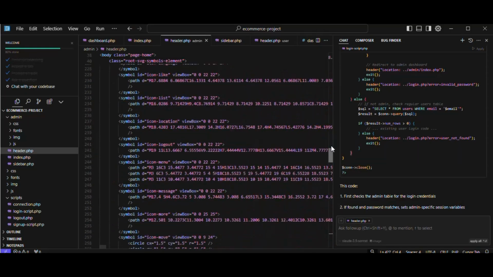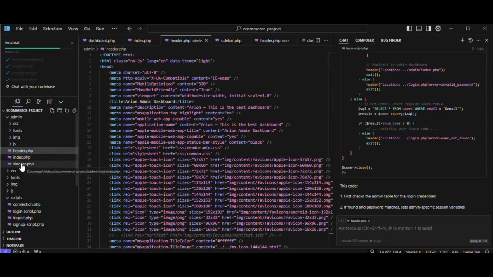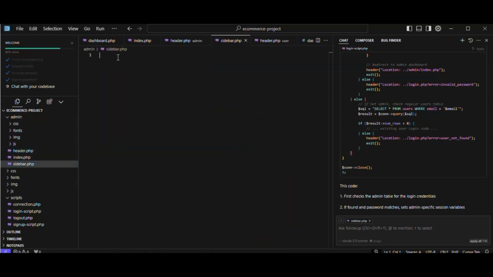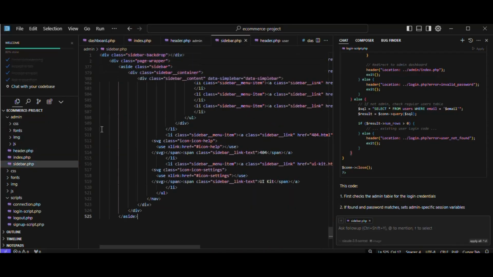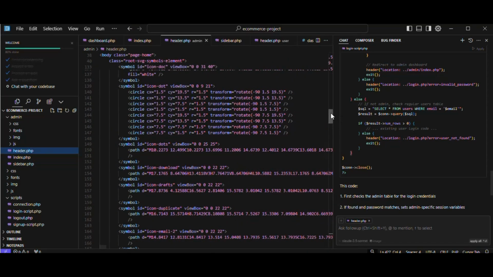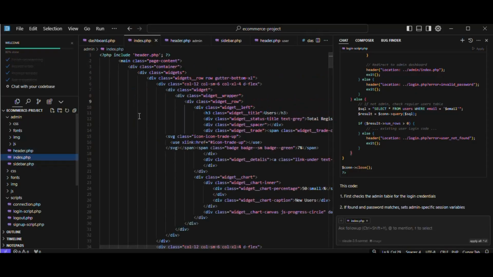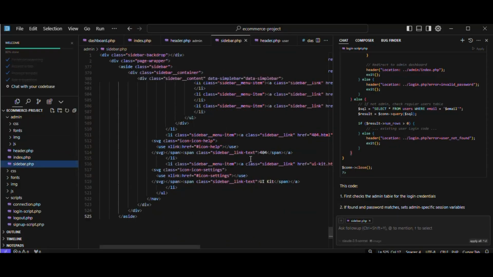Let's scroll to the top to see the code we have left. Next, click on the sidebar.php file. Press Ctrl V on your keyboard to paste the code. Go to the header.php file, scroll to the bottom. After the SVG tag, we will include the sidebar.php file here. Next, go to the sidebar.php file. We need to locate where we can add the link to the dashboard in the sidebar.